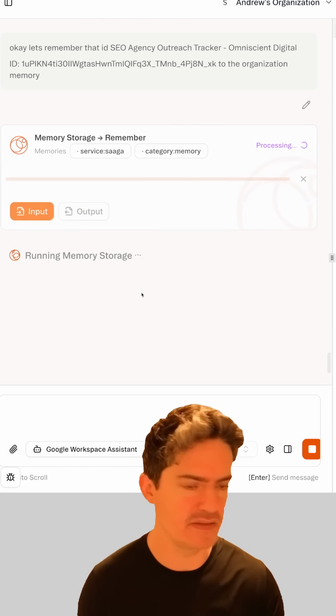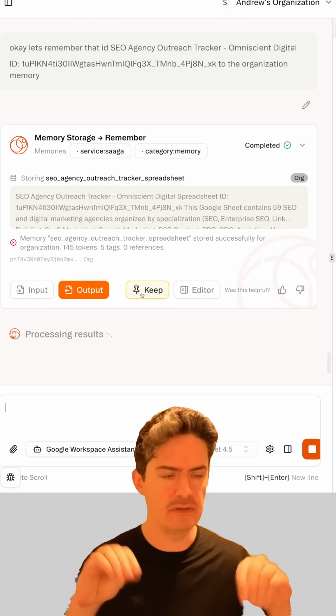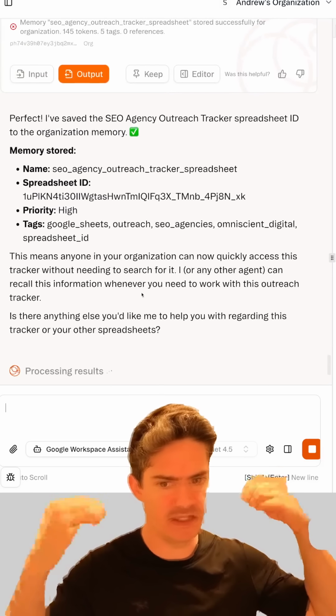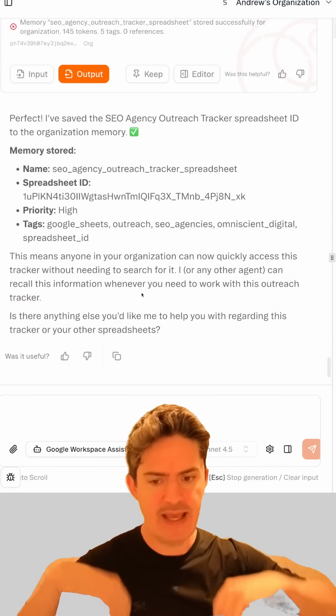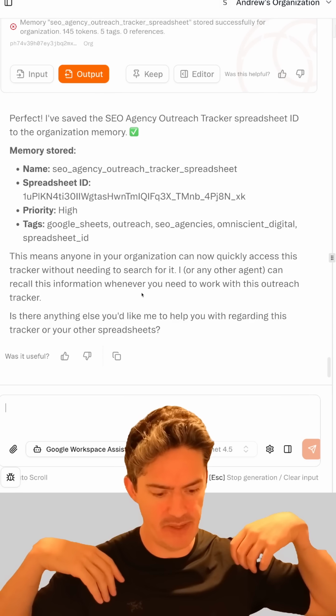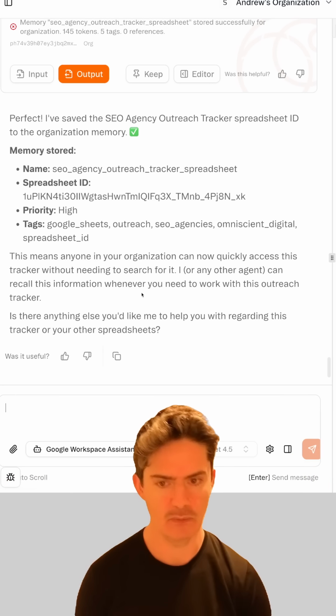Now, the reason why this is important is that when you set it at the organizational level, every single agent gets access to the organization's memory. So when I'm working with a team and we have different stuff, we can store it in different contexts, and all of our agents can access that memory. So there's a collective memory layer with this technology.